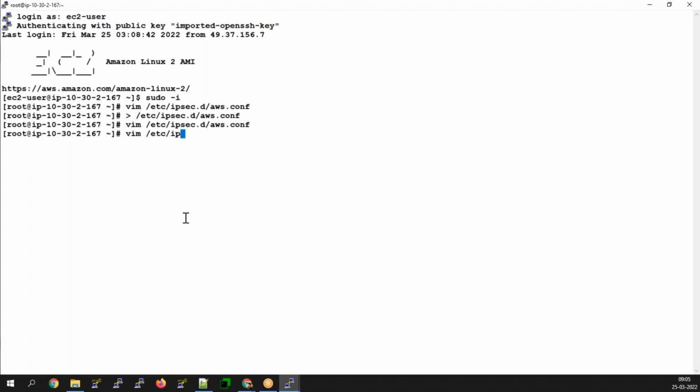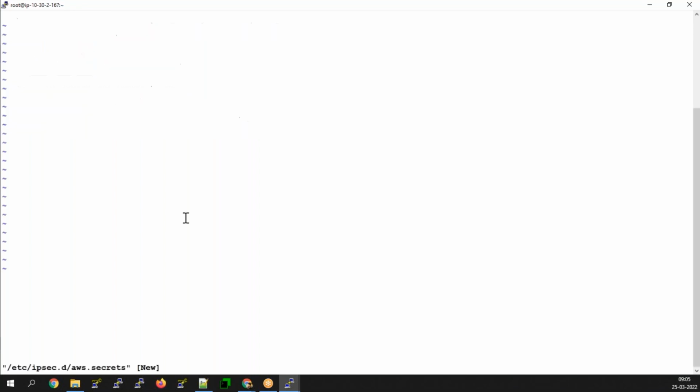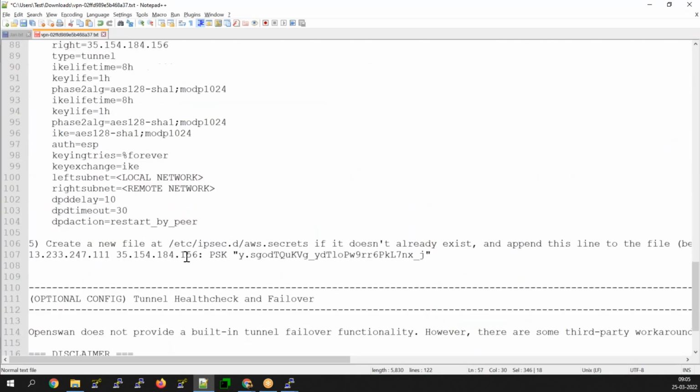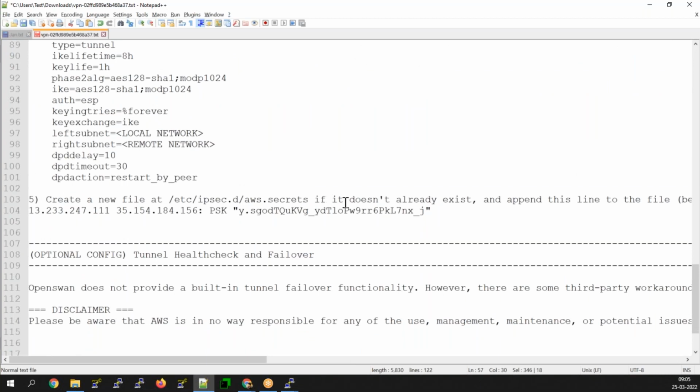Post that, what you guys need to do here is you need to again create one file called /etc/ipsec, right? You need to go for this respective IPsec here, and then you need to ensure that AWS secrets, right? This is the key you need to provide here. This key is the public tunnel key where you are getting this one. This secret you need to paste in your respective file.